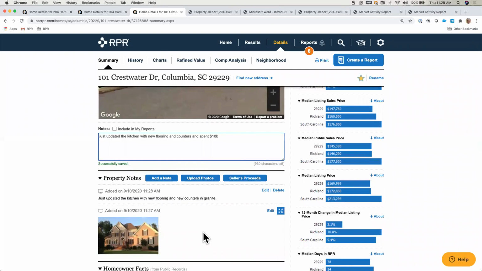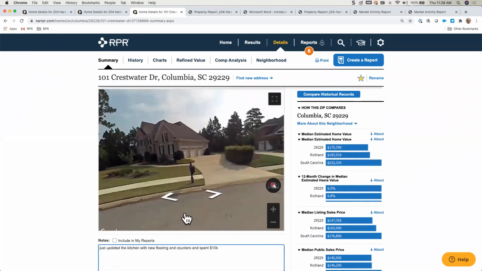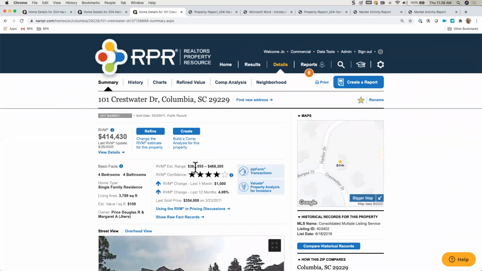If you have your mobile device, if you're using your phone, you could actually pull up the address and then go into photo and take a photo right there, and it will be included and show in your account as well. So you can do it right from your phone if you'd like. Okay, so that is a little information on how you can customize any of your reports.